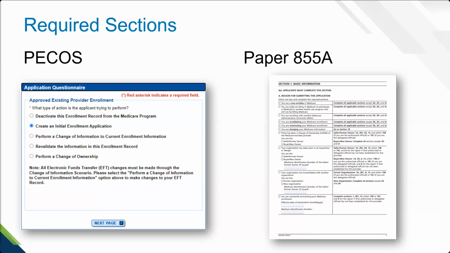So we'll start with the required sections, and what you're seeing here is an image on the left of the questionnaire that starts as soon as you tell PACOS that you want to start an application, or if you're going into an existing provider, you'll see this as well. This is your application type, or your scenario, basically.